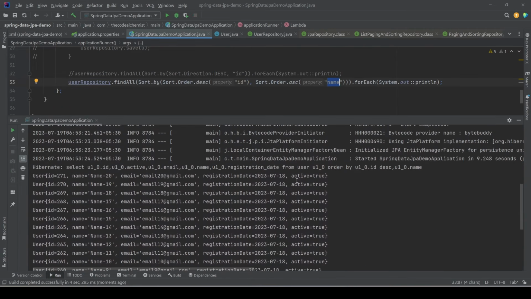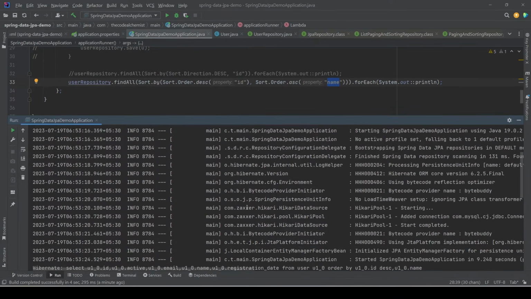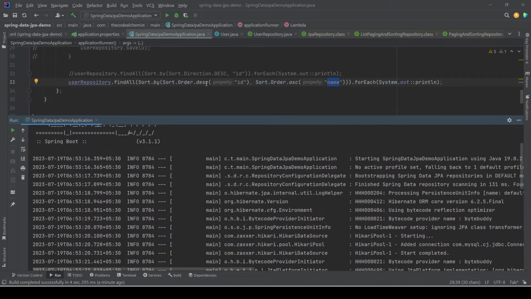And here we see that that's what Hibernate did. If you notice the order by clause, we see ID in descending order and name in ascending order, which is basically the default sorting order. And you can verify the output in the same order as well. All right. So that's how we use sorting. Using the Sort class, we can combine multiple properties with different sorting orders, or we can provide the direction. So it's up to us how we feel comfortable with the Sort class.